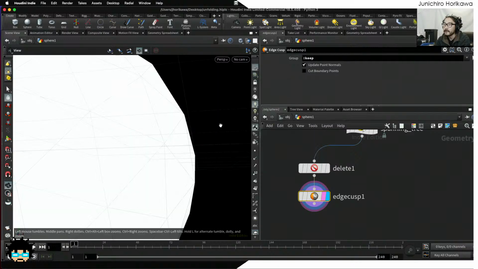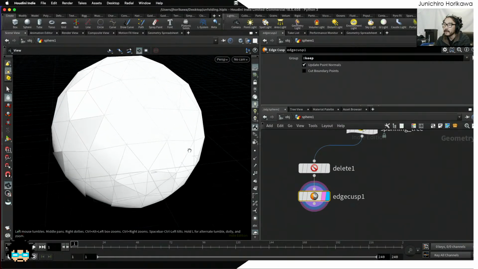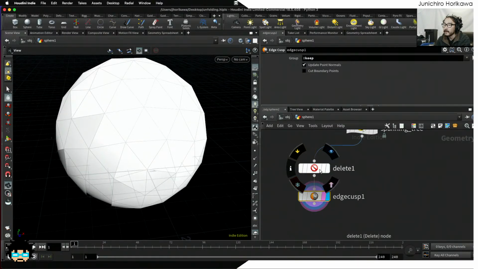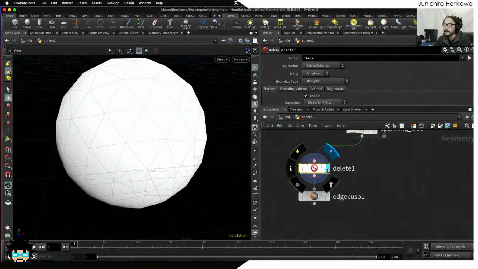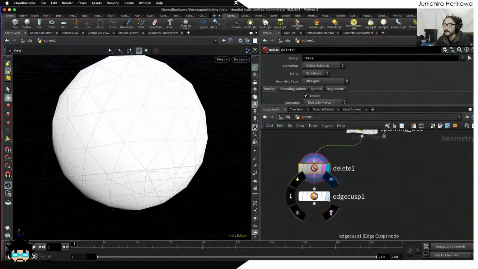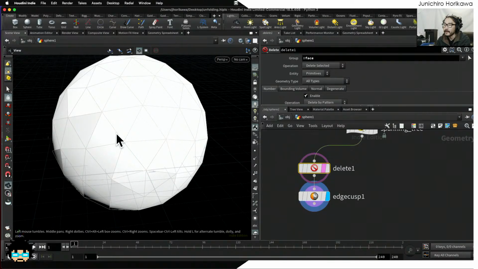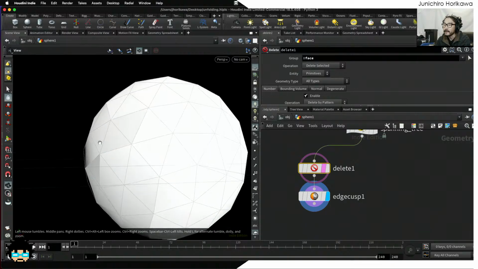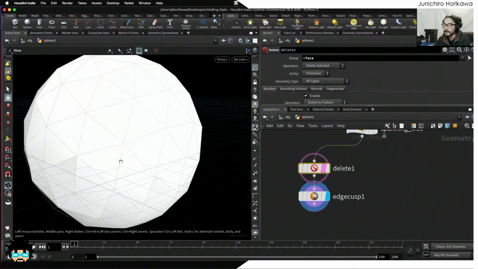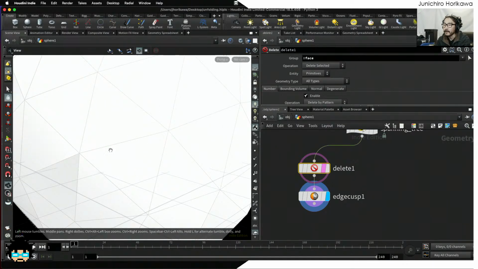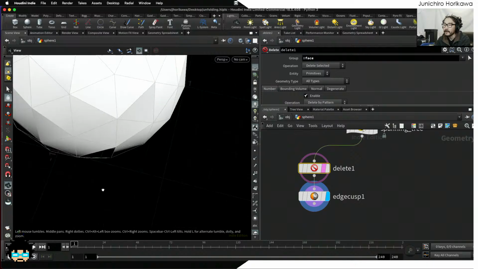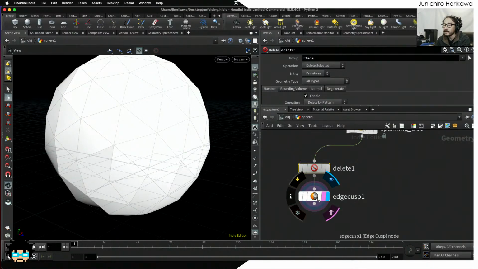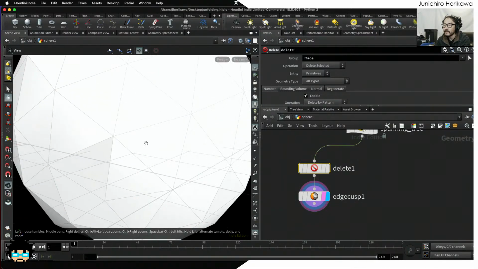So let's show this in the shaded view. Currently it looks like this. And if I turn this on, you see some cusps starting to appear at some of the edges, and that's where the connection has been deleted between two primitives. So I think it becomes fine.